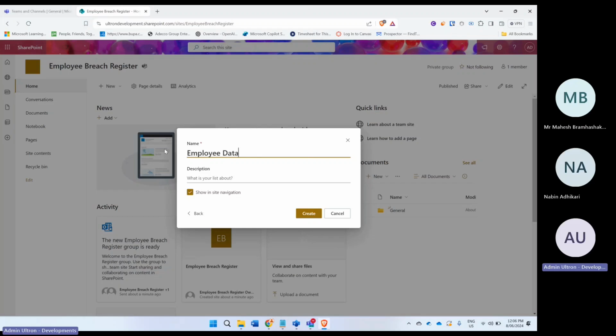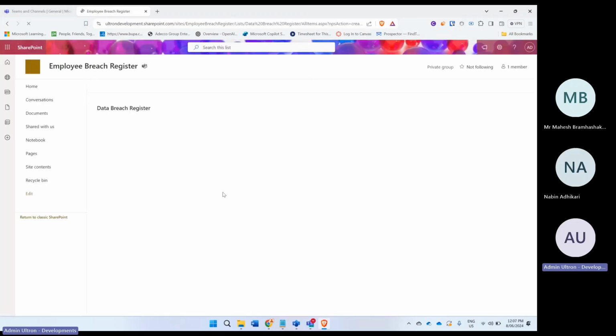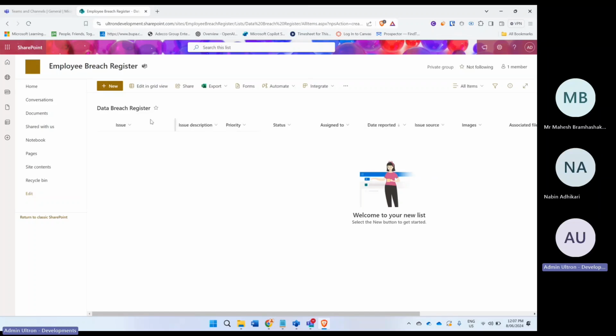No, not employee data, breach register. Yeah. Normally, do not do this. You can uncheck the show in site navigation option, and I'll tell you why later. So this has already been created for us.